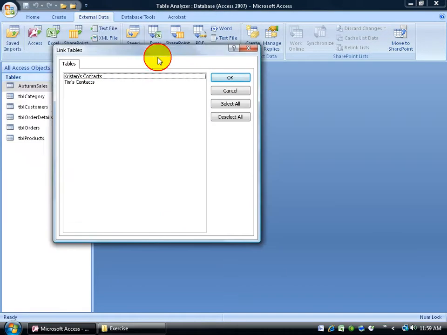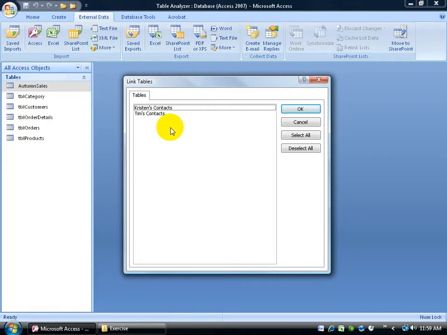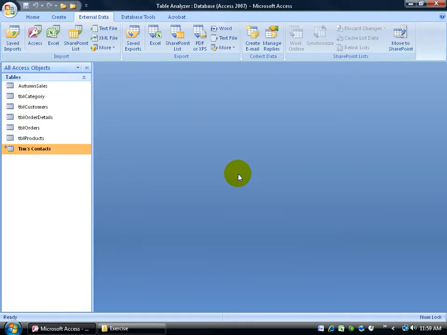Then it says, all right, there are only two tables within this database. Which one do you want to link to? It's going to be Tim's. Select it, click OK. There it is. It's got a picture of the table and a little arrow. That little arrow indicates that it's not actually a table within your database. This is linked to another database. And as you can see, hovering over it gives me the address, and it's going right to the Unmatched Query database, and that's where the table is pulling in.